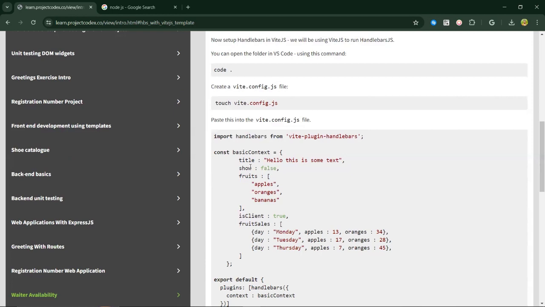Templates. Okay, formal, yes, correct. Thank you guys for sharing. Handlebars is a templating language that you can use basically for your websites.